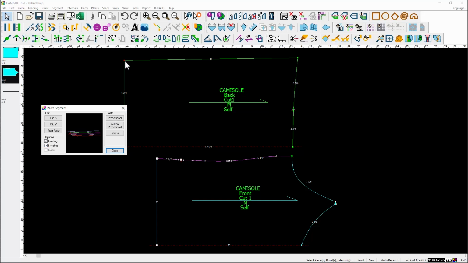Now, select the starting point for where to paste the segment. In this case, the segment where we want to paste is a few inches longer than the copied segment. There are 3 paste options.